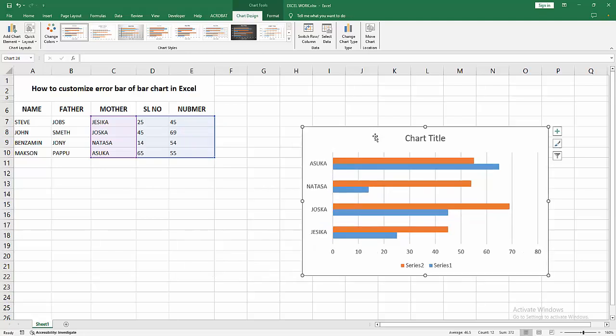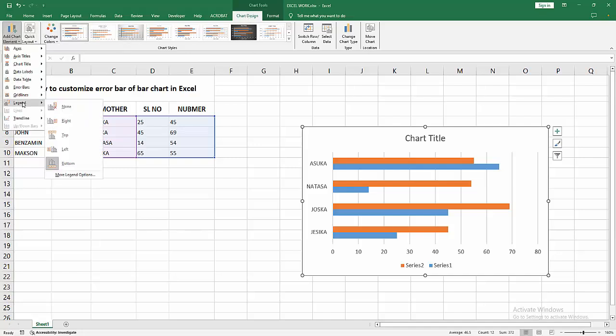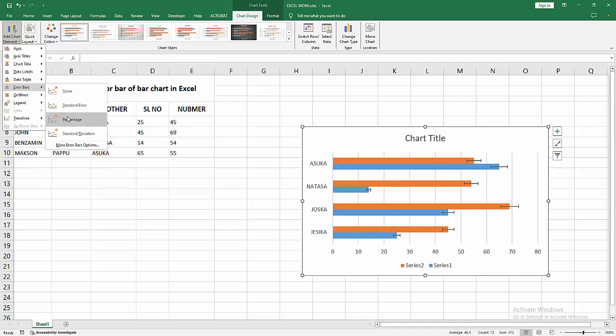Now we want to add or customize the error bar. Select the chart and go to the Chart Design menu. Select the Add Chart Element option and select Error Bars. You can add the error bar as standard error, percentage error, or standard deviation.